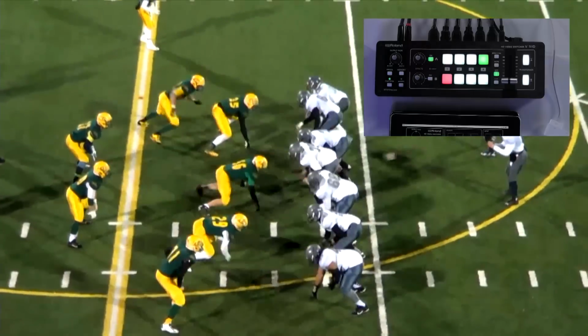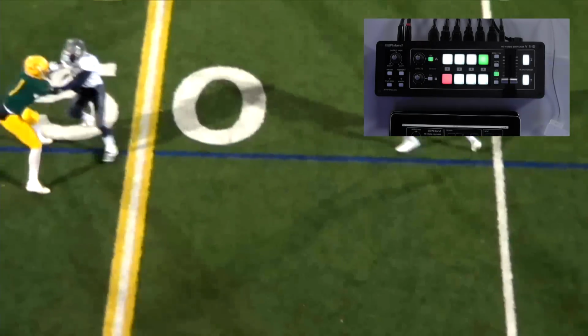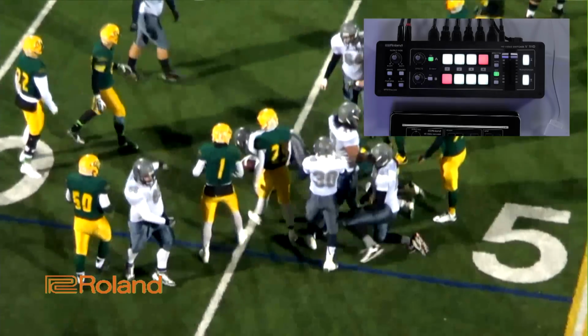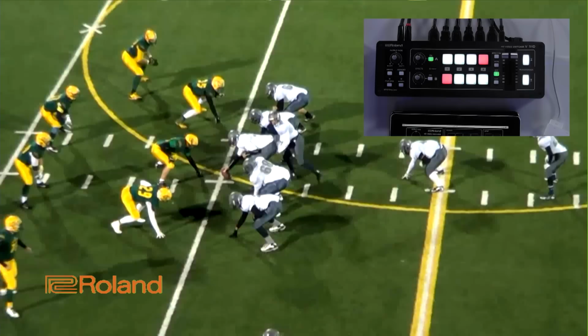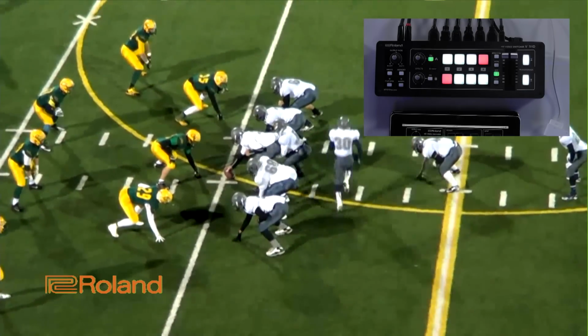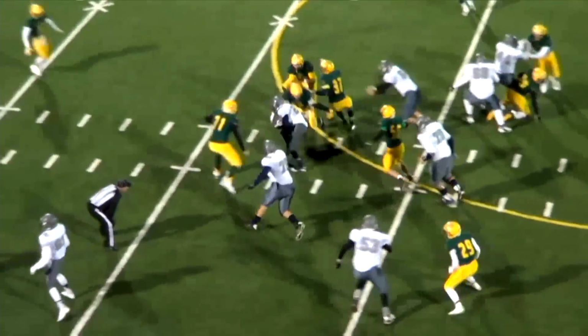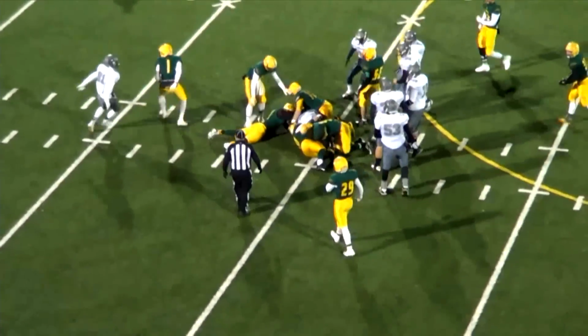Or for example, another thing would be to bring in a logo or something like that. So I brought in the Roland logo. You can use your school bug or school mascot, that type of thing, so you can show it. That's your broadcast. So anyway, that's really how easy it is to use the V1HD.